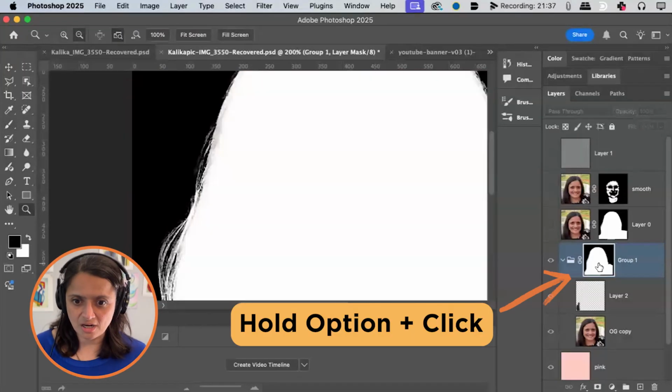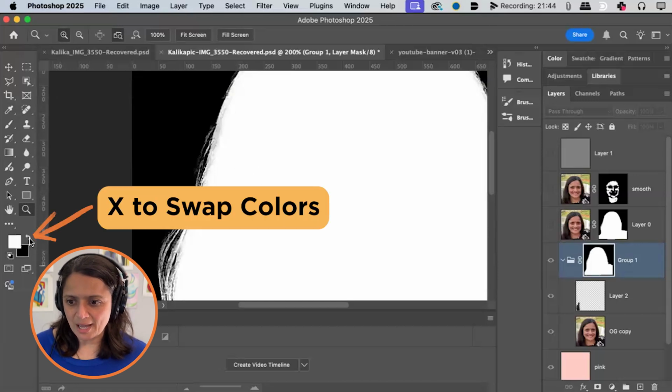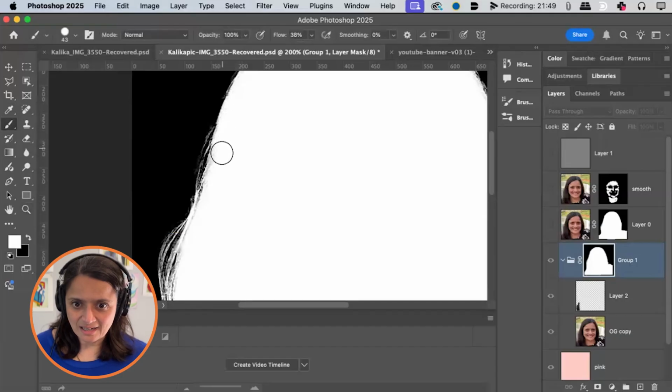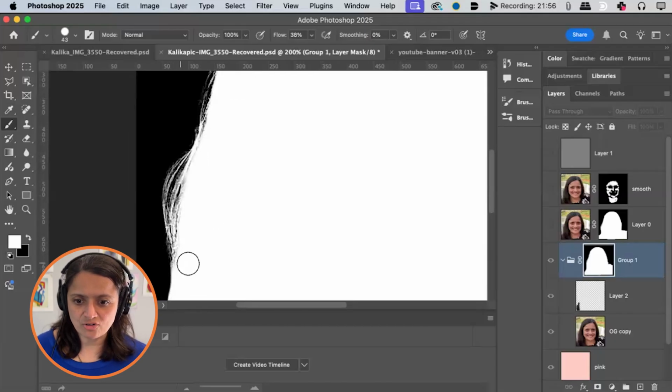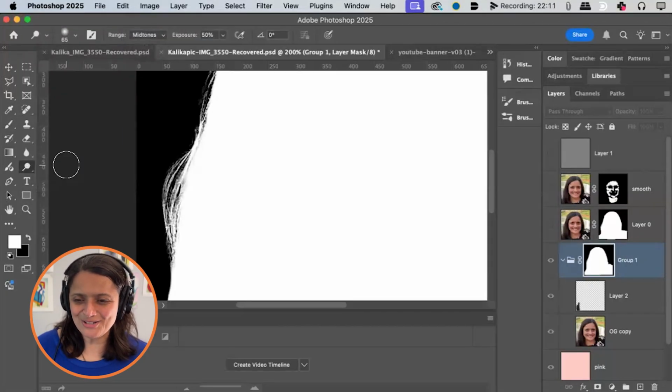If I hold the option key and I click, I can see this section right here is starting to look kind of stringy, kind of cobwebby. So if I flop my black and white and hit B for brush again, I can paint in this little area here. And then I can actually enhance the brightness and contrast of this using the dodge and burn tool. So if I click and hold the dodge and burn tool, it looks like a lollipop. I'm going to choose the dodge tool because I want it to brighten. So anytime you want things to kind of brighten, it's a good idea to use that dodge tool.